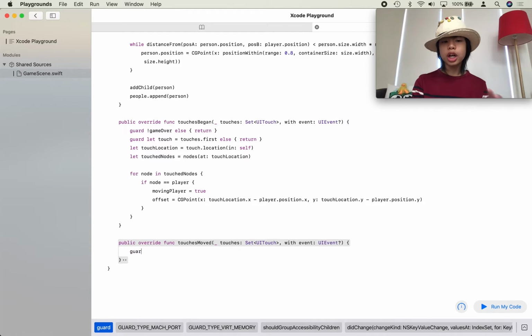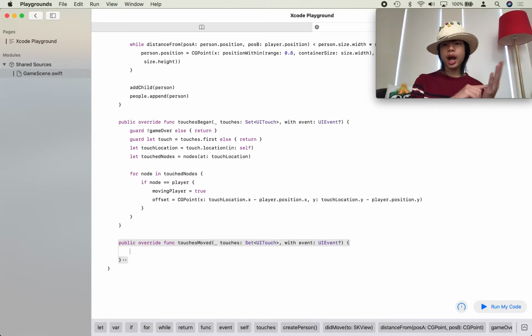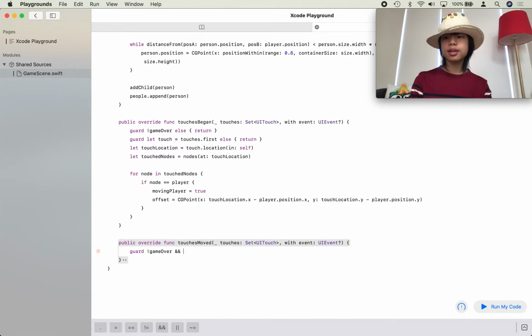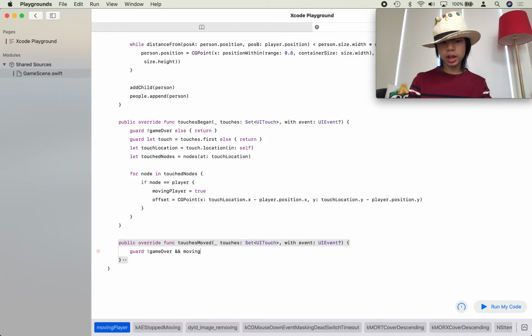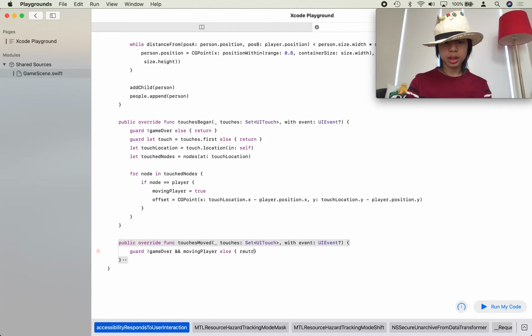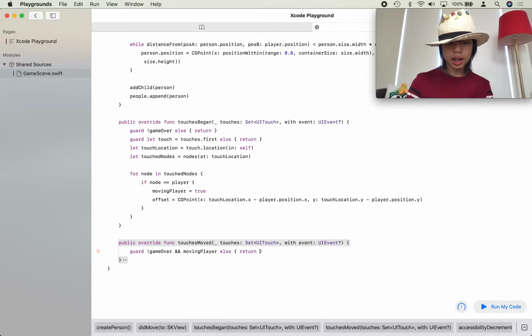Anyways, so now in touch, I've also created another function called touchesMoved. Now this is where we're actually moving the player around. So we're going to do another guard. So guard game over. So make sure it's not game over and the player is being moved. If not, we're just going to do return and get out of the function, or kick it. Yeah, just don't do anything really.